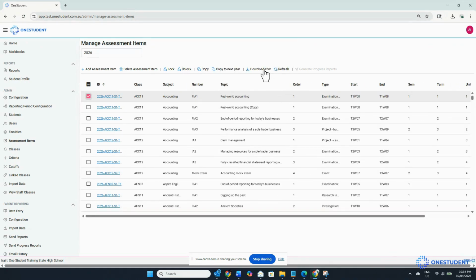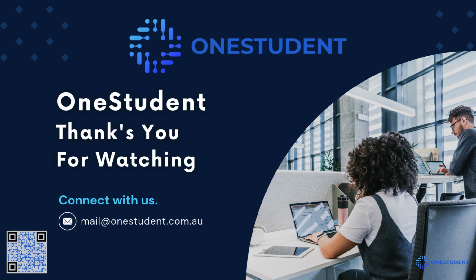You have now seen how to manage assessment items in OneStudent. These control what appears in markbooks and how results are calculated. Remember to review copied items, apply cutoffs, and lock items when complete.